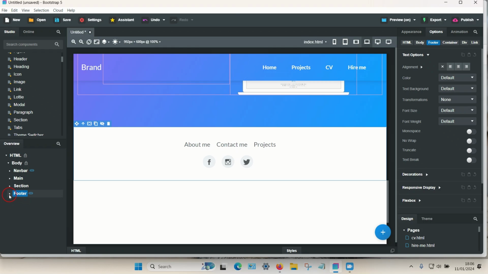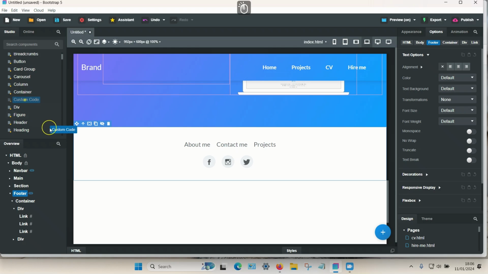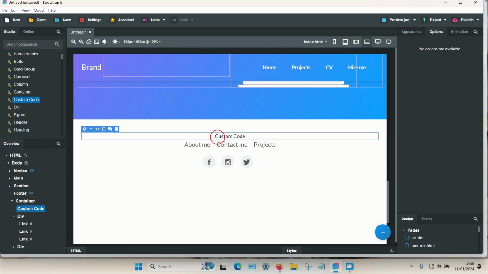So what we need to do is add some custom code. So I'm going to add it just above the links. So we can see the links here in the div. So search for custom code. I've got it here saved. I'm going to drag that down and just place it below the container. So you can now see it's been added there.